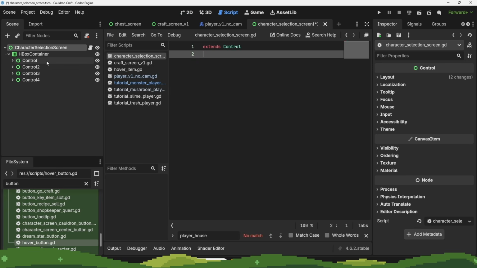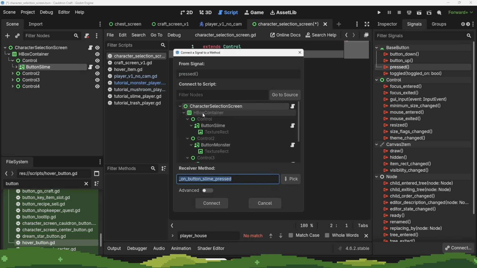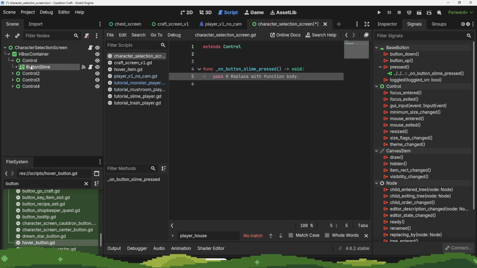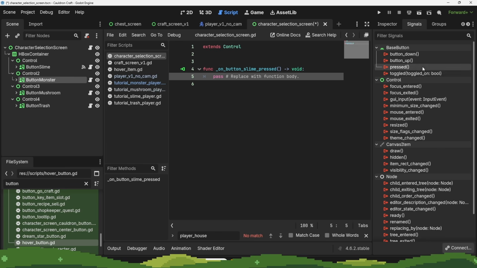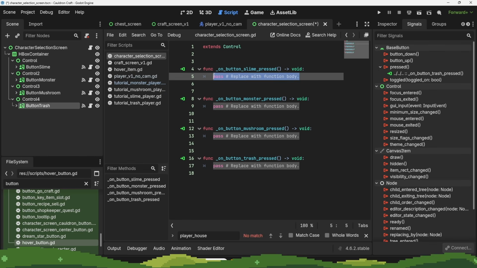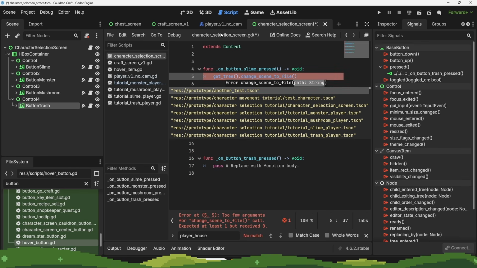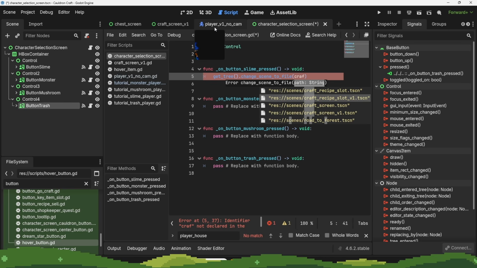Create that. And now I'm going to go and hit the button, go over to signals, pressed, and connect it to the location that I want, which is this top node right here. And I'm going to go through each of these buttons and make sure that I connect all these signals. And this one as well. And now the last thing we're going to do is just transition over. So get tree dot change scene to file. And then what is this craft screen? V1.